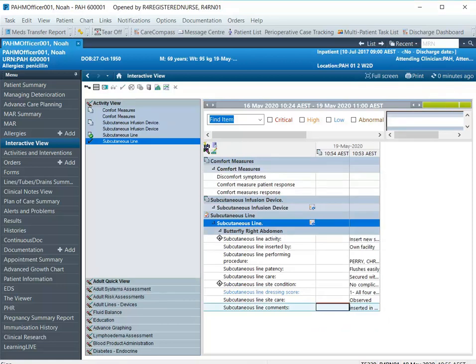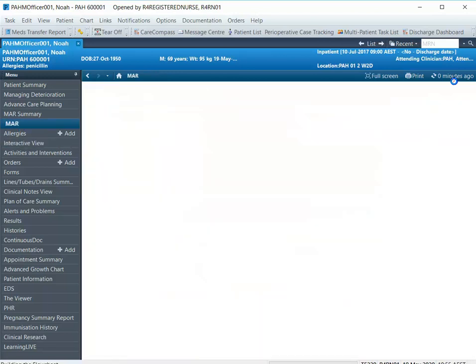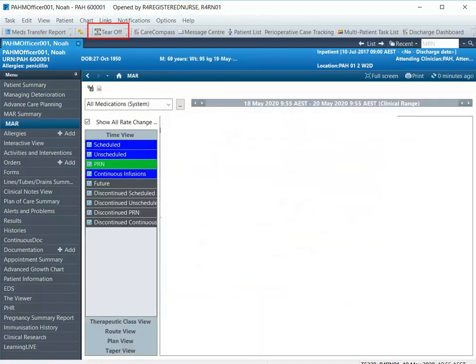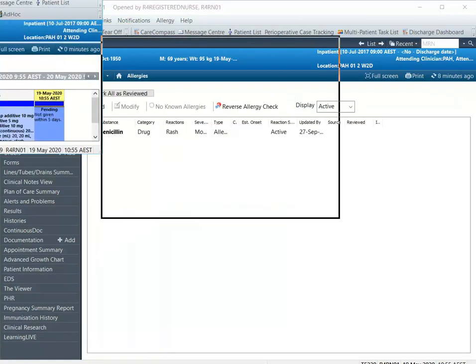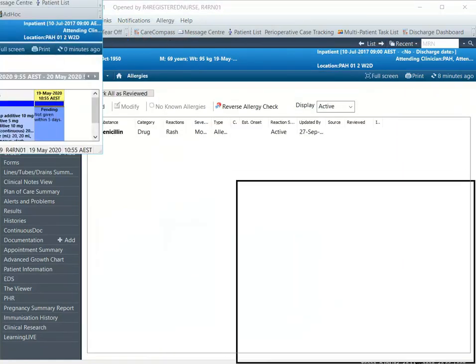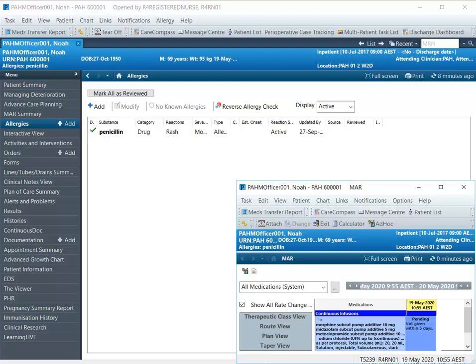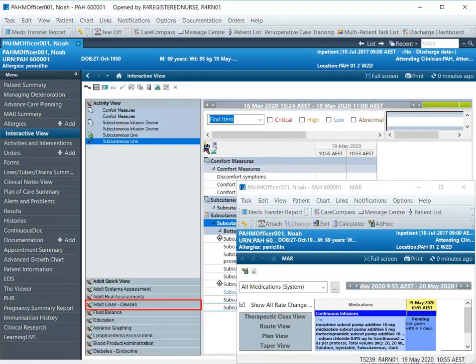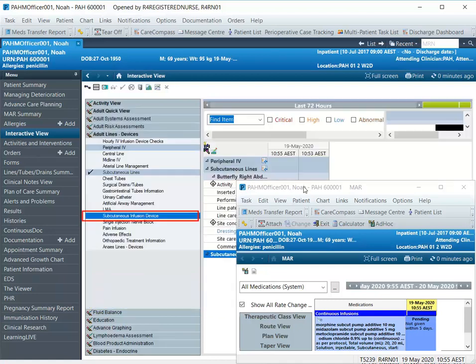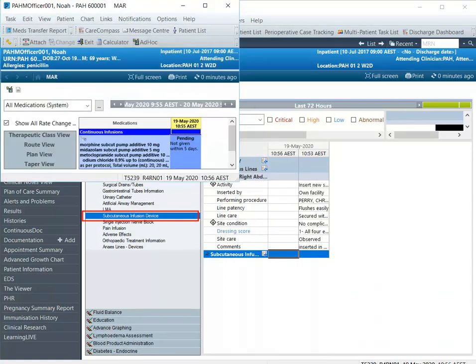Now we're going to document that the infusion has been prepared. To do that, we're going to navigate to the MAR and we are going to refresh the MAR. Now we're going to use the tear off function so that we can see both interactive view and the MAR on the one screen. Click tear off and move to the corner of your screen. Now we can click on interactive view and we can select Adults, Lines and Devices band. You may need to move the MAR to the side.